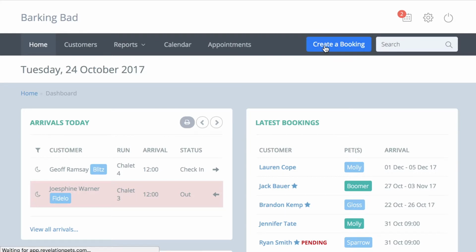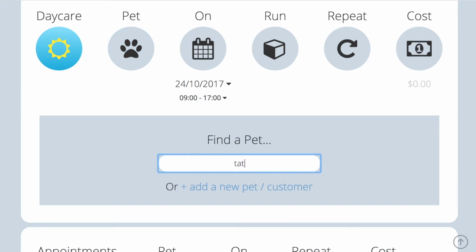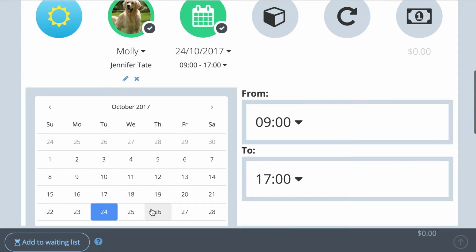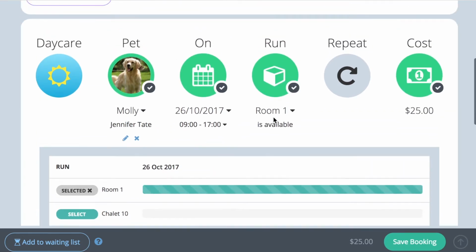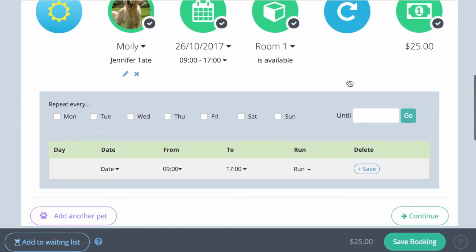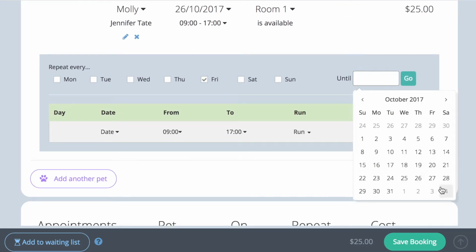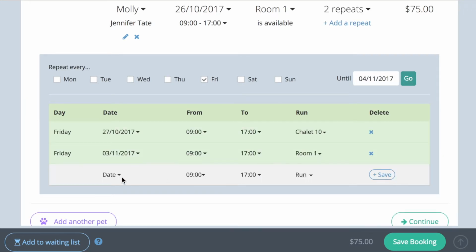Press Create Booking. Select the pet under the pet icon, choose the daycare date on the calendar, make any time changes if required, and select the run you want to place the pet in. There is a repeat button that you can use to select more than one date at a time. You have the option of selecting the same day or days each week until the end date given here and pressing Go, or you can choose ad hoc dates by completing each field along the row.